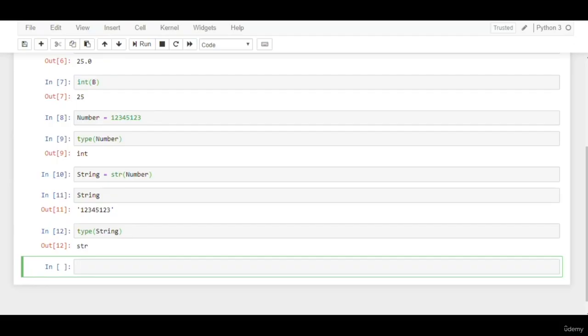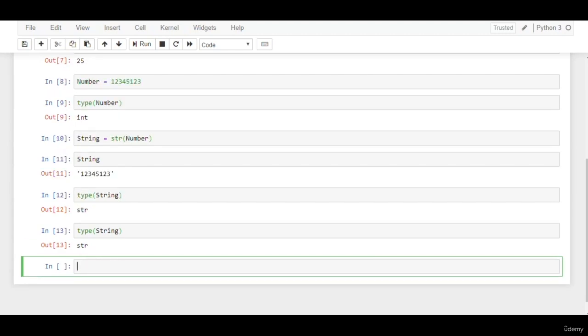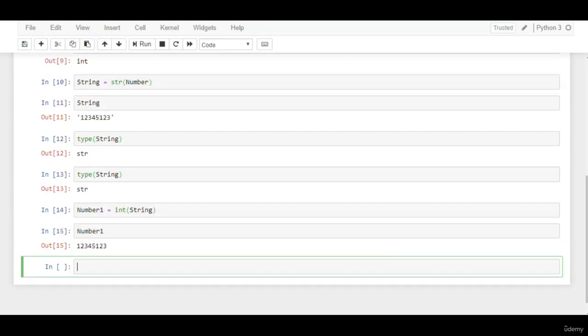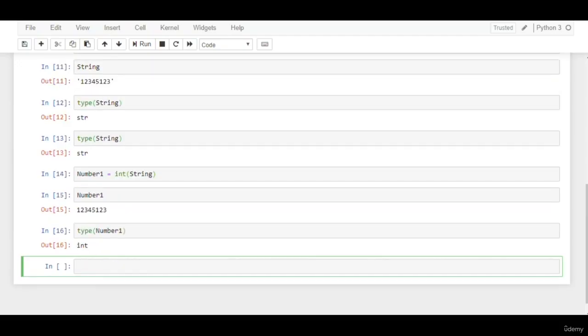You see that? So when we want to convert a string to an integer, we can use the int function. However, we really do have to be careful. When converting, we must make sure that each character of the string is a number. So here the string's type is string. Create a variable named number1 and now the result is integer.